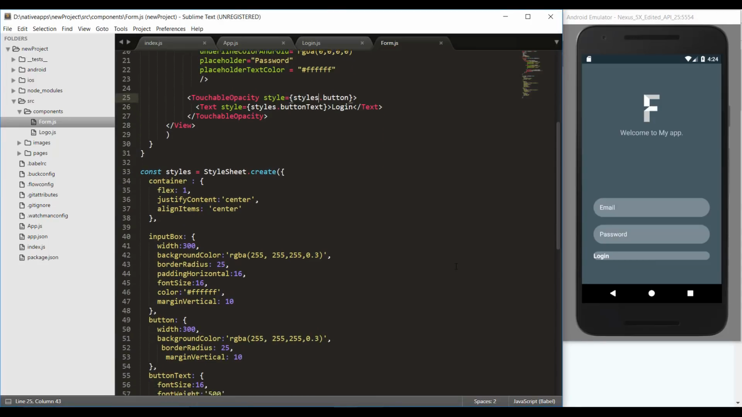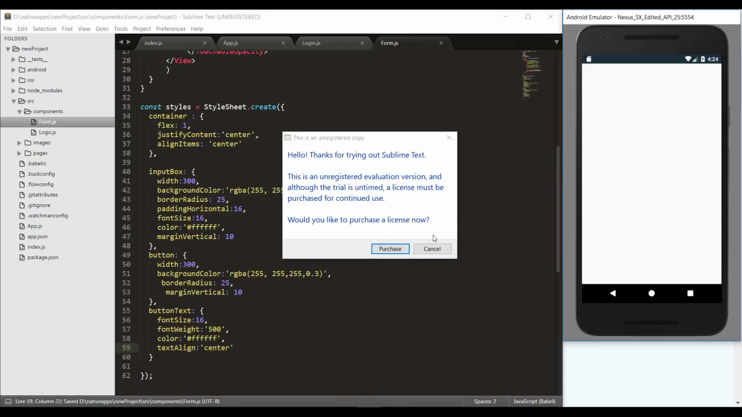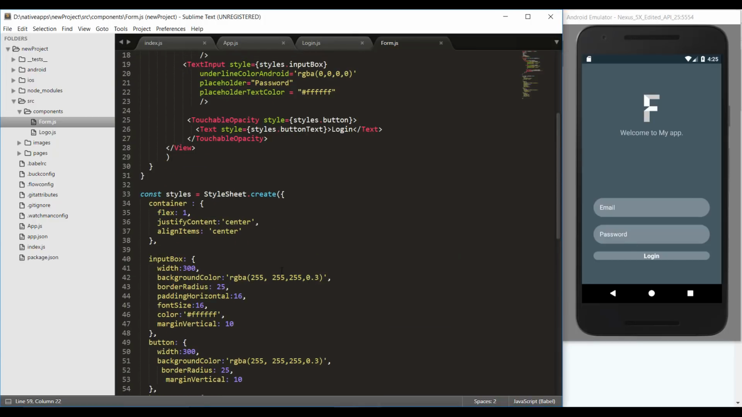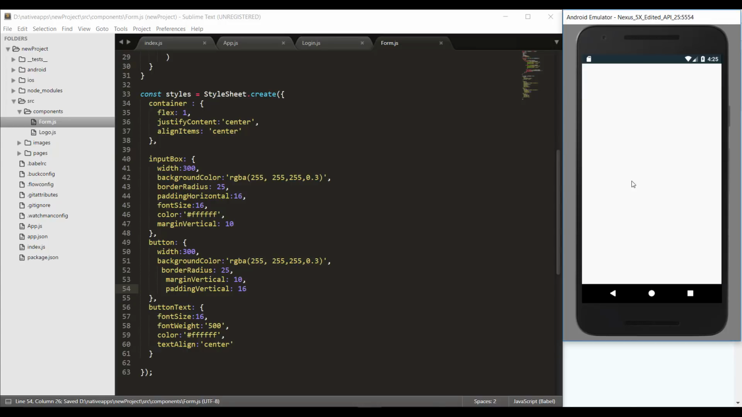Okay, so you can see this text is going some way here, so I'll use text align center. Now you can see the text will come inside the center. Okay, but some padding problem is there, so we will use padding vertical, vertical 16 pixel is good enough to look.